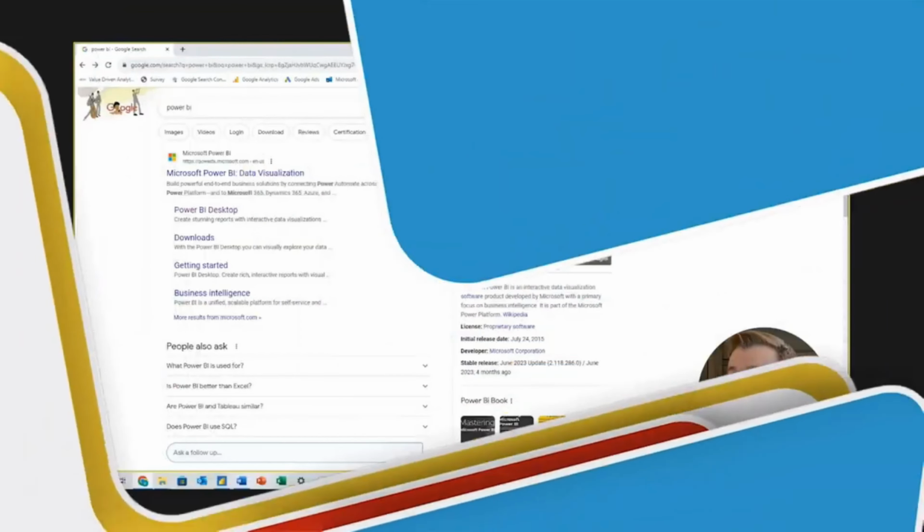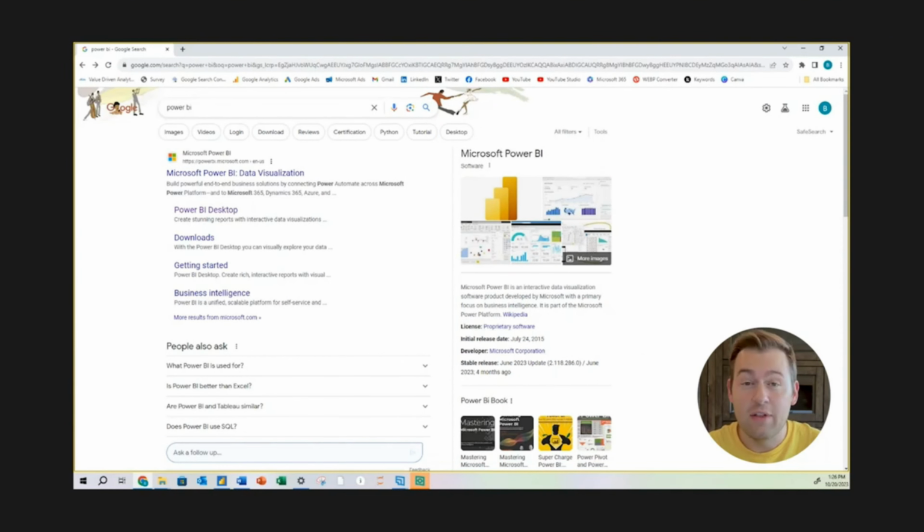Let's move on. Now, in order to use Power BI, you've got to download Power BI Desktop. That's where we'll actually build the dashboard. And then ultimately, we will publish it to Power BI Online where it can be shared with your stakeholders. So I'm just doing a search for Power BI. Here we have the results. I'm going to click on Power BI Desktop.